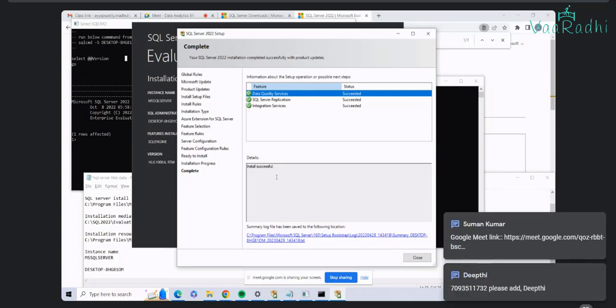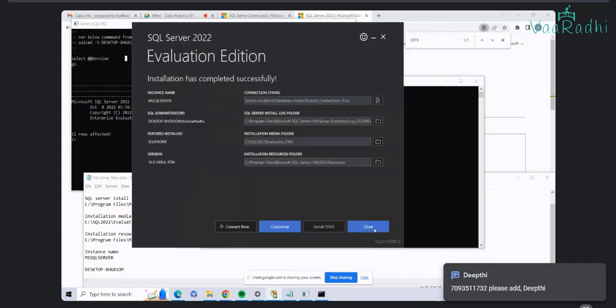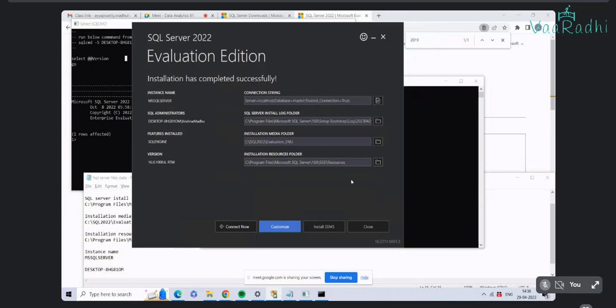It is saying install successful, sir. Okay, click on OK. Yeah, close. Yeah. And next, we see. Wait. Here, so far we have installed the database server. To the database server, we have added features. Now, server is ready.